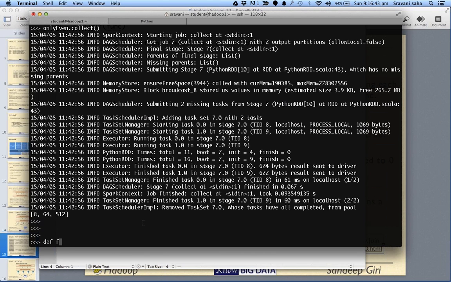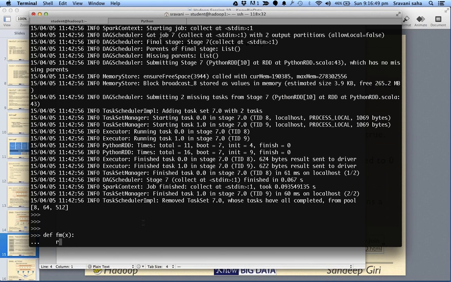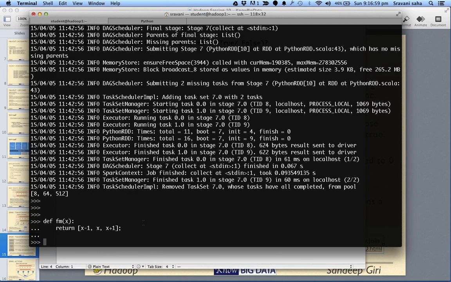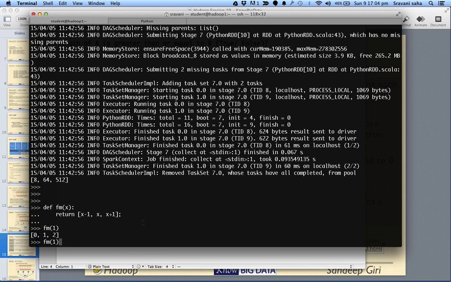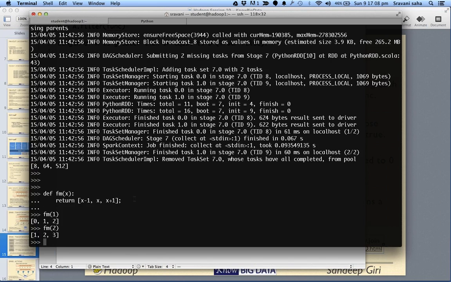Let's define a flat map example, and we give it a value x, and we return three values: x minus 1, x, and x plus 1. So if we give it 1, it will return us 0, 1, 2. If we give it 2, it will return us 1, 2, 3, and that's it.